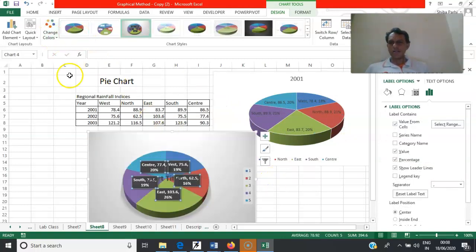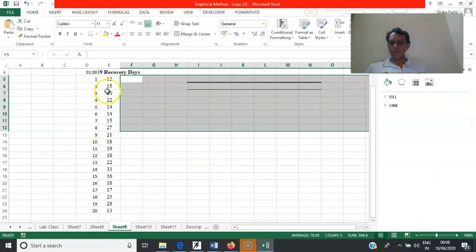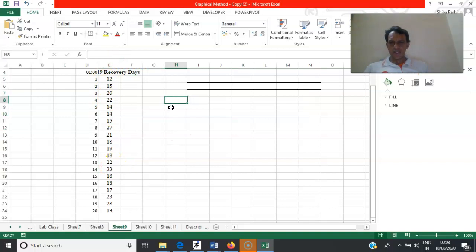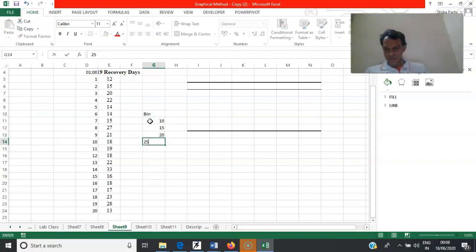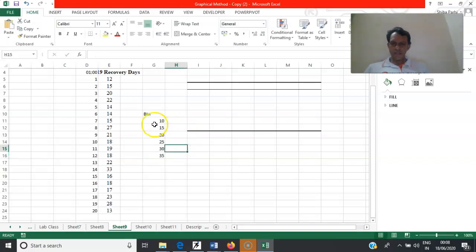Okay, let us see how we can go for the histogram. Now you can see the data is ranging from 12 to 33. So I can create different classes. I am creating a bin class. In the bin class, I'm starting from 10, then 15, then 20, then 25, then 30, then 35. So this is the way I created a bin.